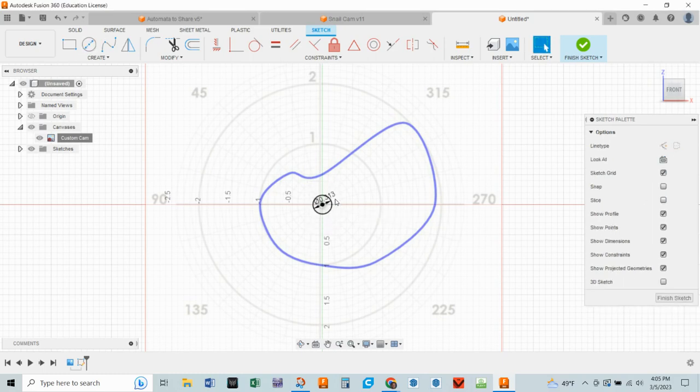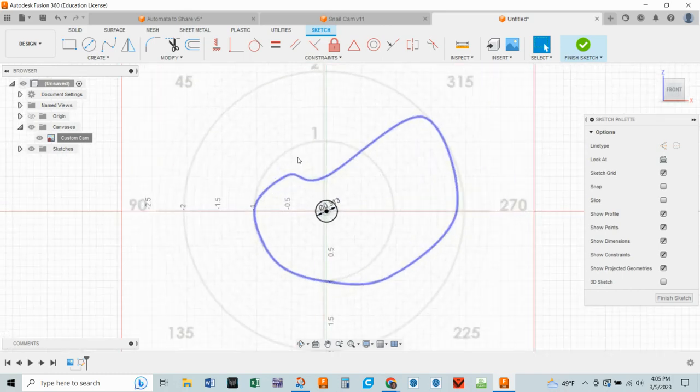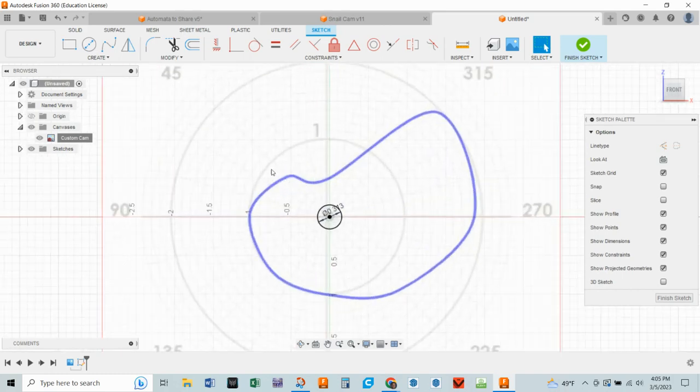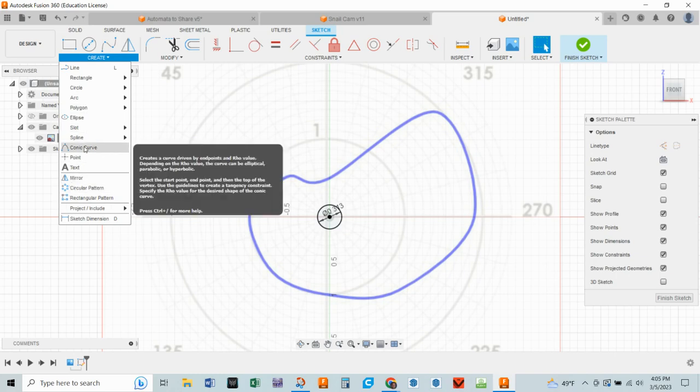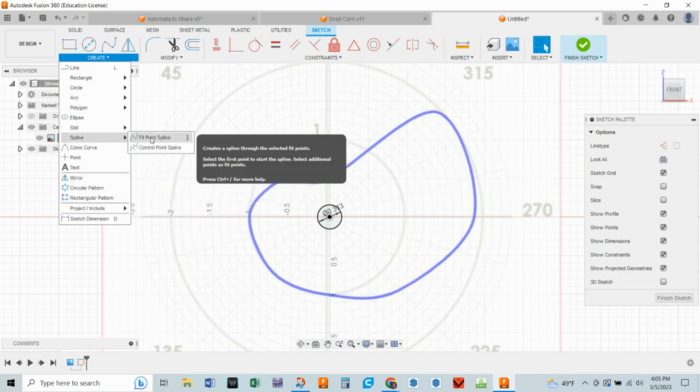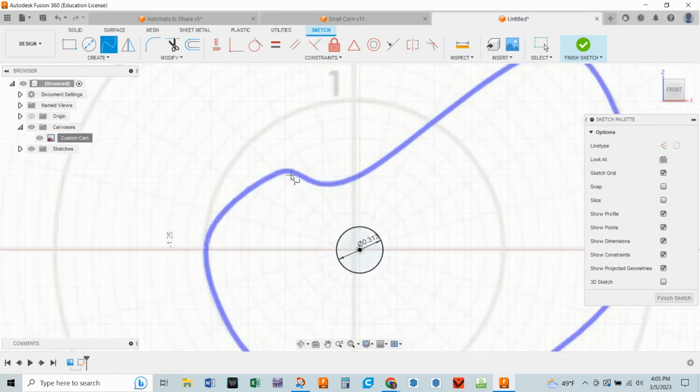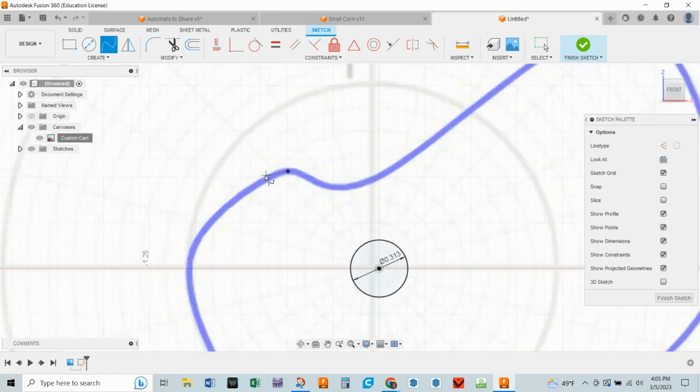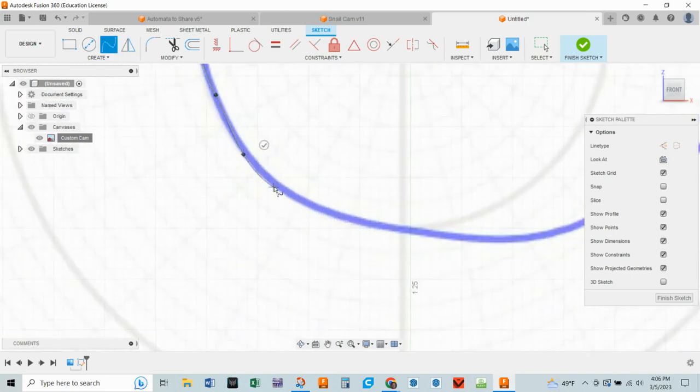Remember, that's the size of our shaft. And then it's kind of like we did with the other thing when we created this. We're going to use the spline tool. So we're going to create a spline. I like the fit point spline best. Pick a starting spot, and you're just going to draw around that image. You don't have to be perfect about it, but the more points you make, the smoother it's going to be.